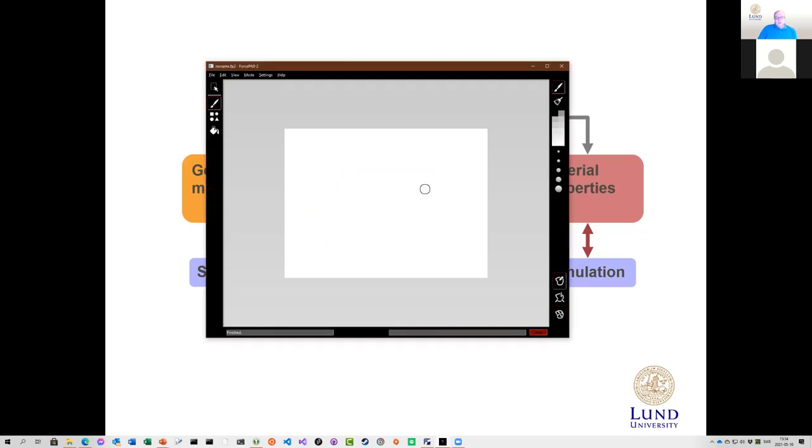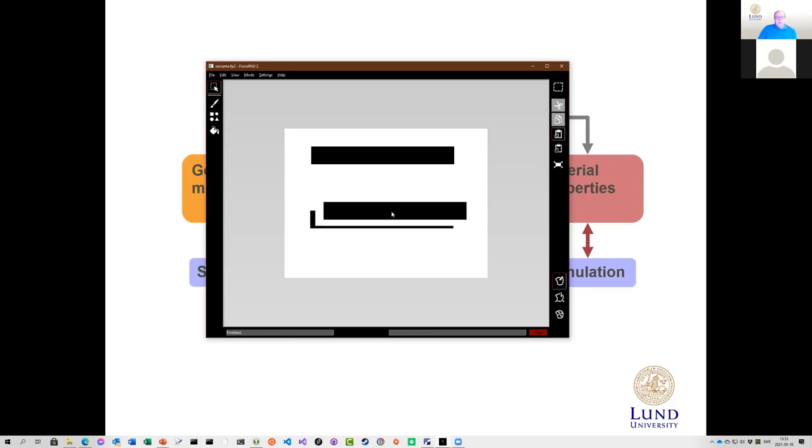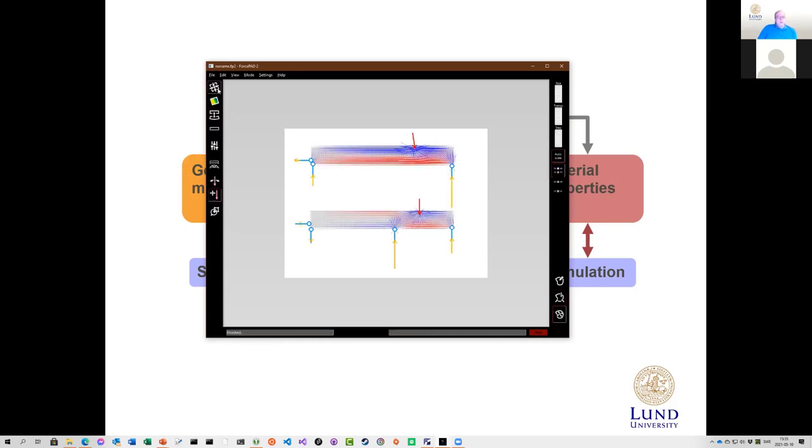I have another interesting example that I usually do. It's very simple, for example, if you want to compare two structures, you can do that like this. I copy it and just add it beneath here. And then, for example, if you want to study different boundary conditions here, how they affect, for example, deflection, I can put the same boundary conditions here and here. And I can calculate them in the same image here and compare.